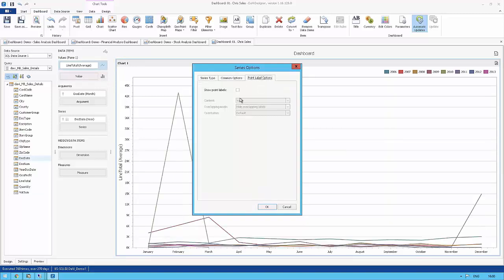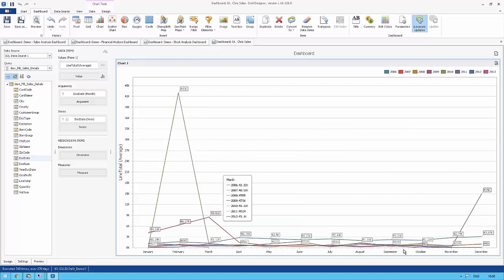And for point label options, I'm going to show the values. By simply changing these options, you can see how you've actually changed from a chart to a line series, which is showing you the information. So at the moment, we're looking at a breakdown for each year, each month, and our line total average.